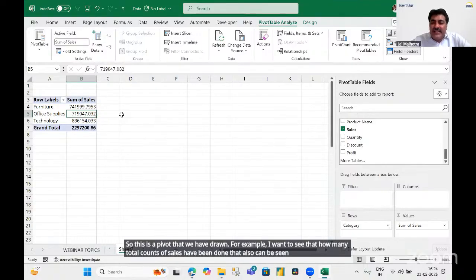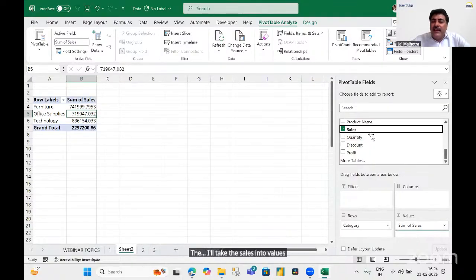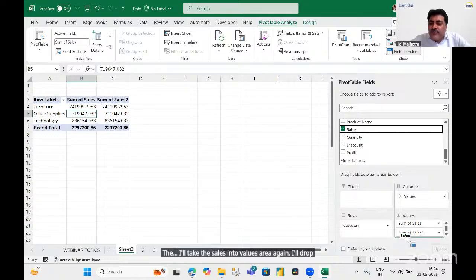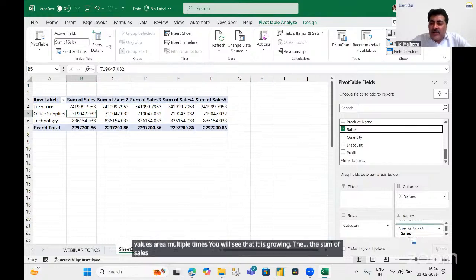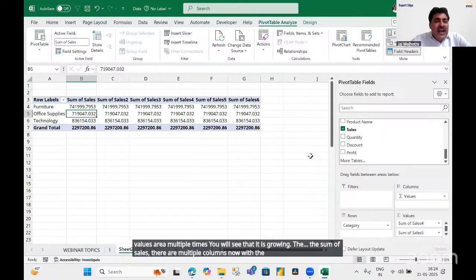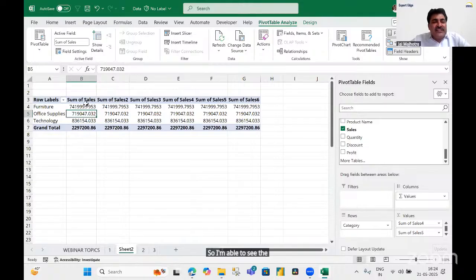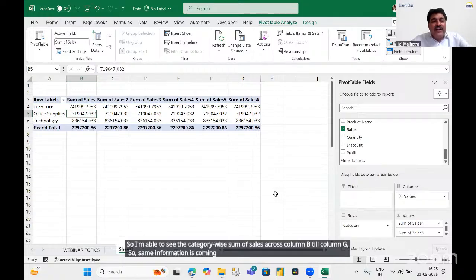So I'll take the sales into the values area again. I'll drop sales into the values area multiple times. You will see that it is growing. There are multiple columns now with the same value as sum of sales. So I'm able to see the category wise sum of sales across column B till column G. The same information is coming. How can I use this pivot to convert into different aggregations? This is now giving you the sum as an aggregation.